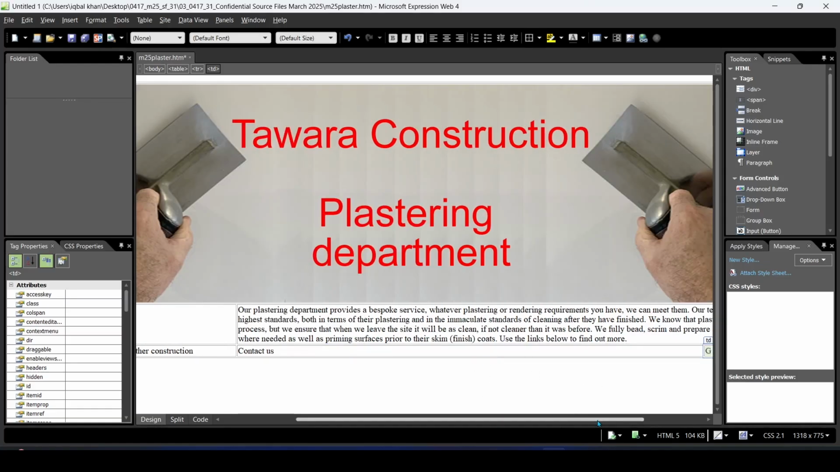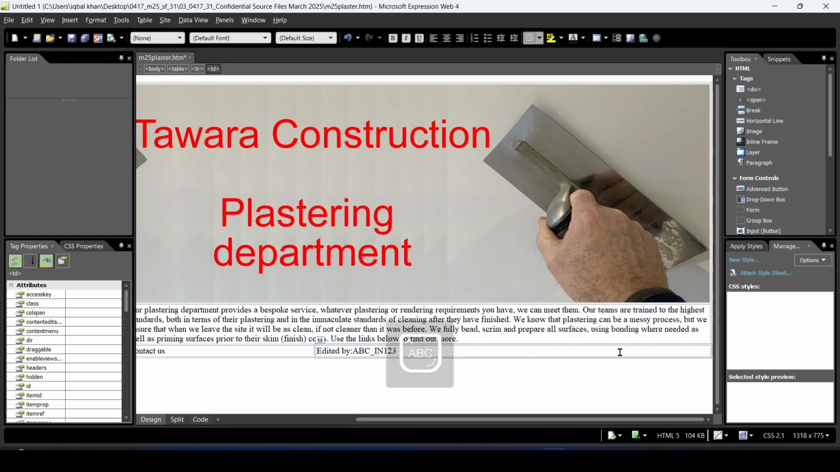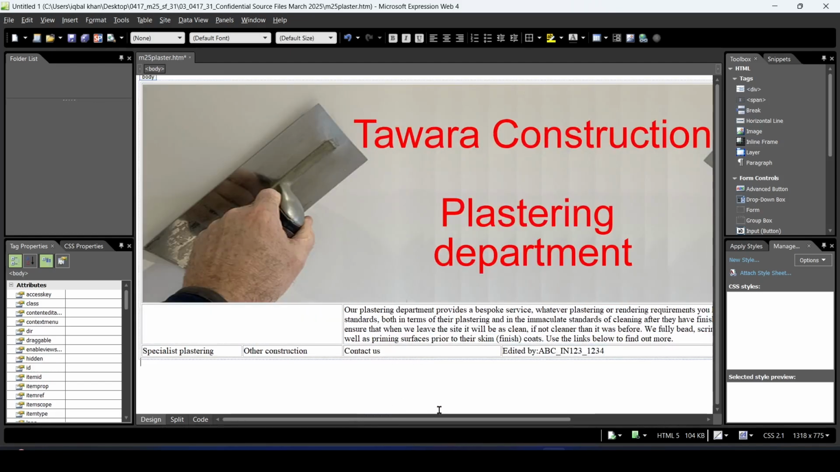Okay, tab, and then I will go to G. I will remove G and Control V. Edited by ABC underscore, IN123 is the center number. Okay, IN123 is the center number, and the candidate number is 1234. All right, so everything is done.